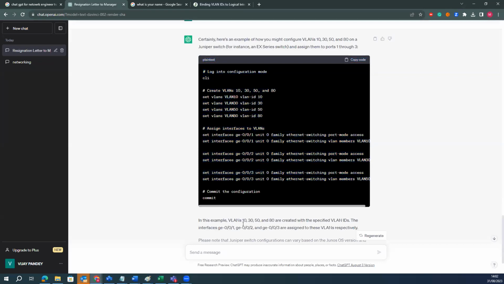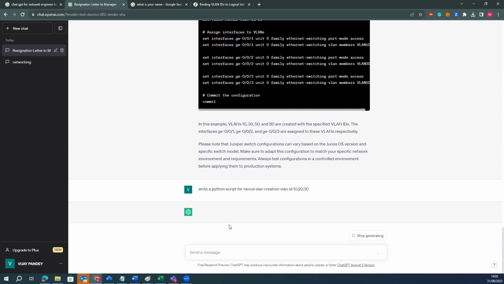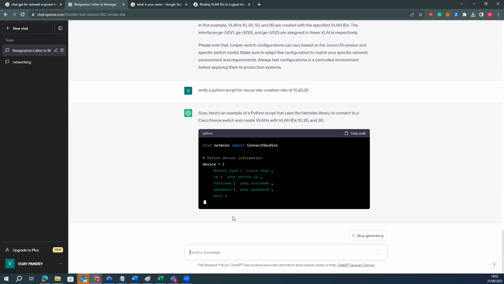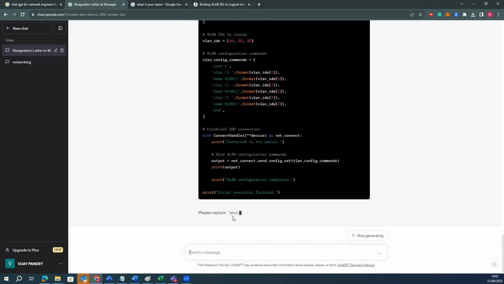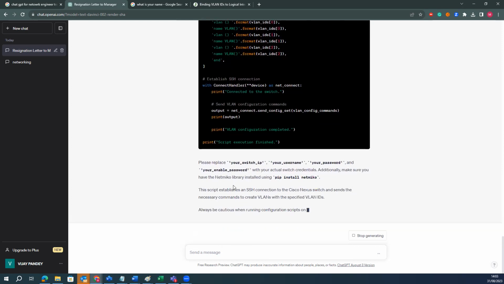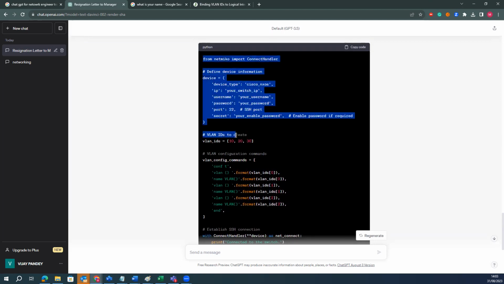If you want to write a script, for example, a Python script for Nexus VLAN creation, with VLAN IDs 10, 20, 30, within a fraction of a second it will write the Python script for your Nexus. Look here. You do not need to know anything. Trust me. You should just know how to type in a chat box. That's it. It gives you the exact Python script. You can copy paste it in your Python tool and run it.